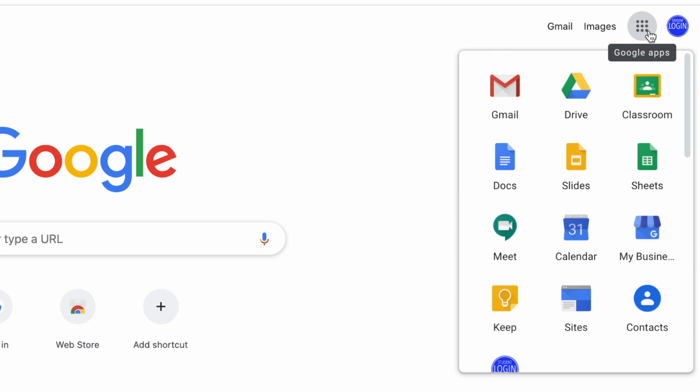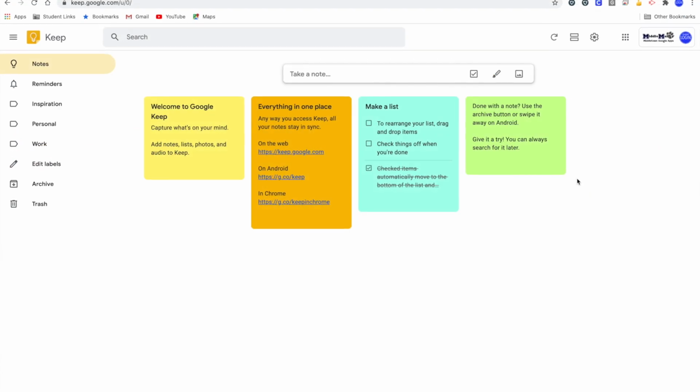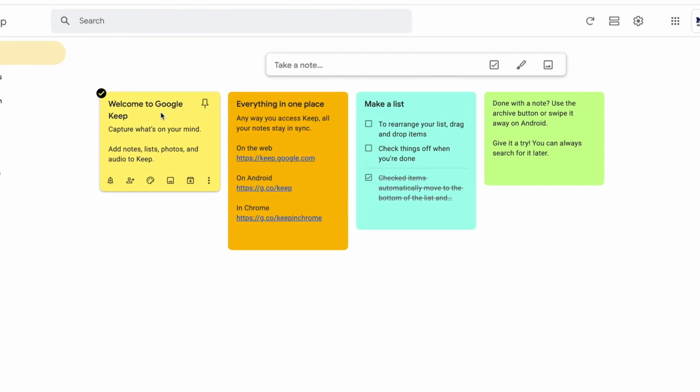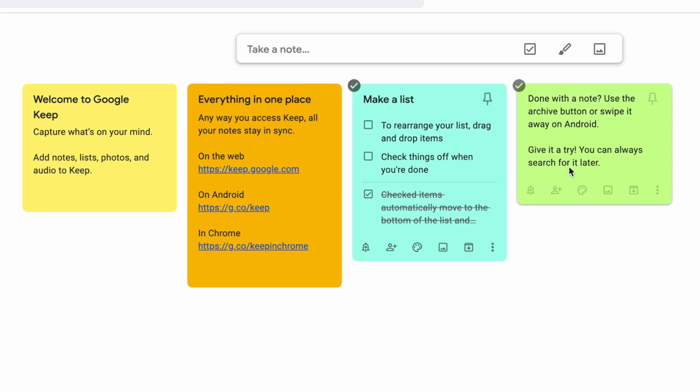Another organizational tool is Google Keep. Within Google Keep, you have post-it notes to where you could jot down your thoughts and ideas.